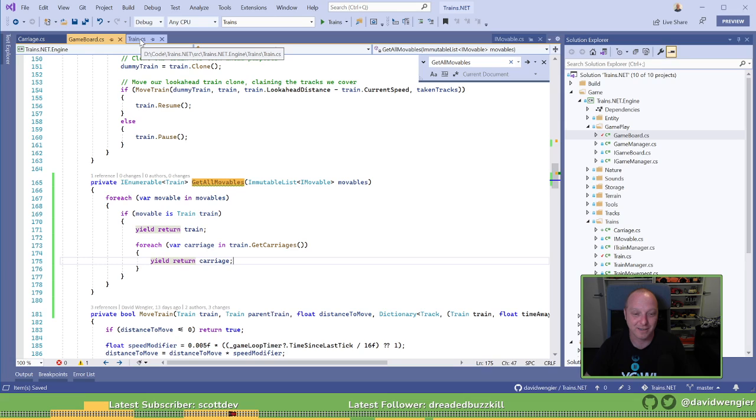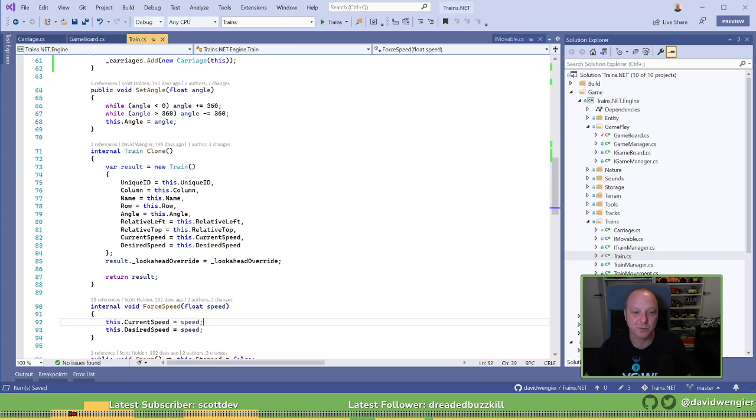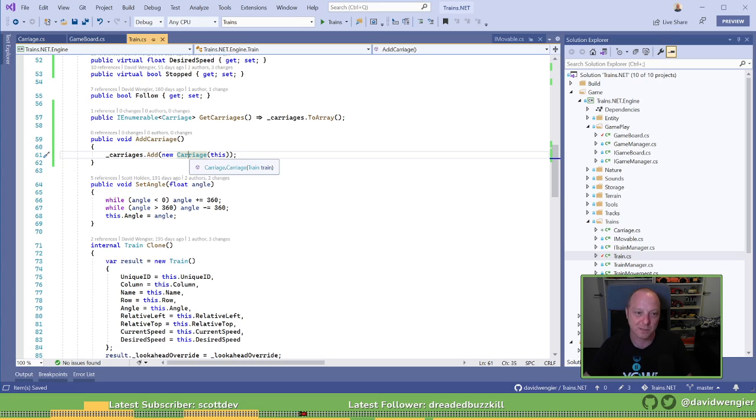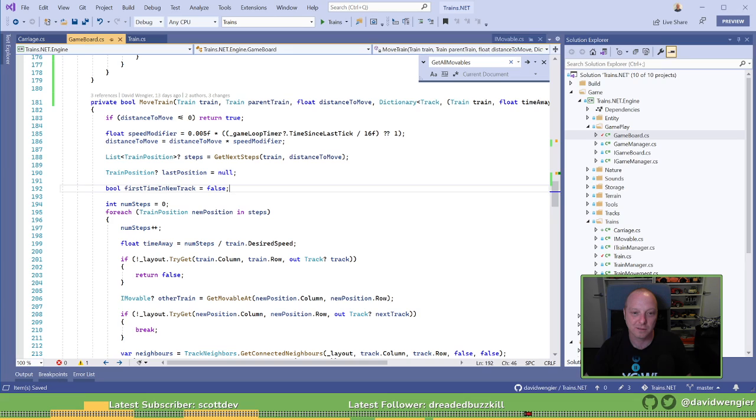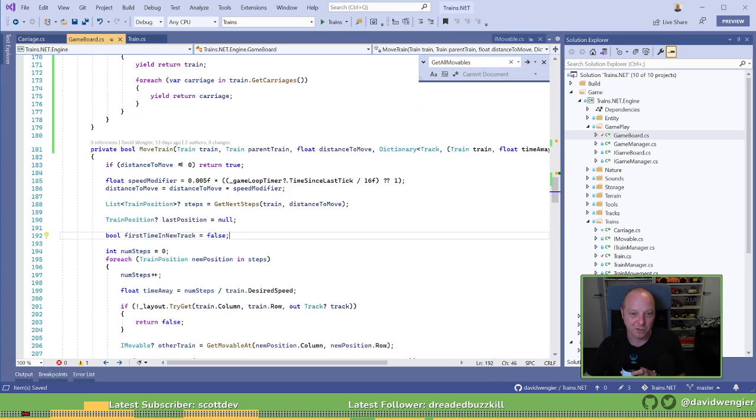Okay. Oh no, wait. I don't have a way to add a carriage. And when you add a carriage, it's not going to be in the right spot. So when you add a carriage to a train, the train has to move backwards in order to set the angle and the position of the carriage. So how do we do that?